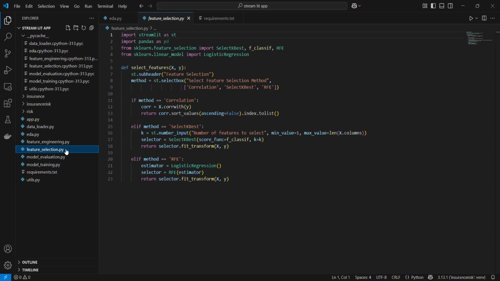In this code, with if else, I give three options. If you want any one of them, if you want correlation, you can use correlation. You can use select best. Then you can use RFE also for the feature selection purpose.